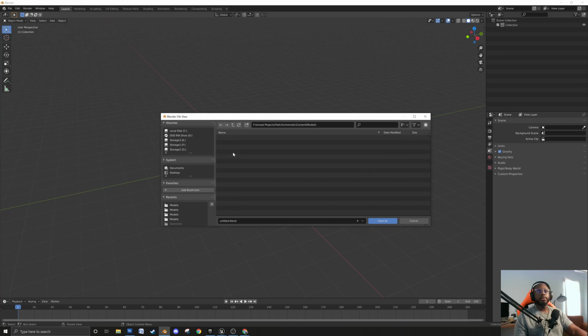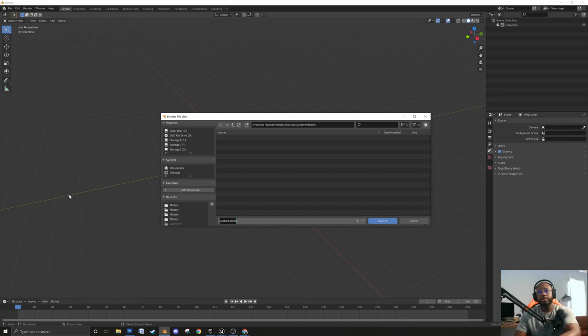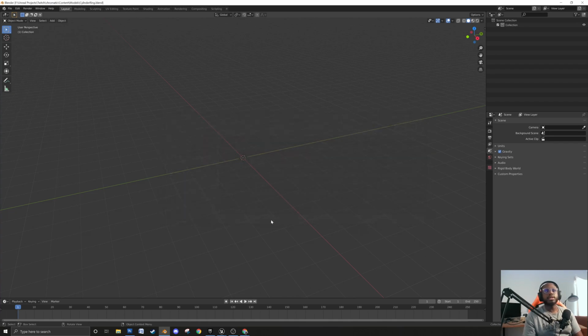So yeah, we're here in the models folder, and we're just going to call this cylinder ring or something of that nature. Let me move my tablet out of the way so I can get a little more space to talk to everyone. We'll grab this back in a second. Got my keyboard here. So we'll just call this cylinder ring. Doesn't matter really. We're in the models folder. We'll save this Blender file.